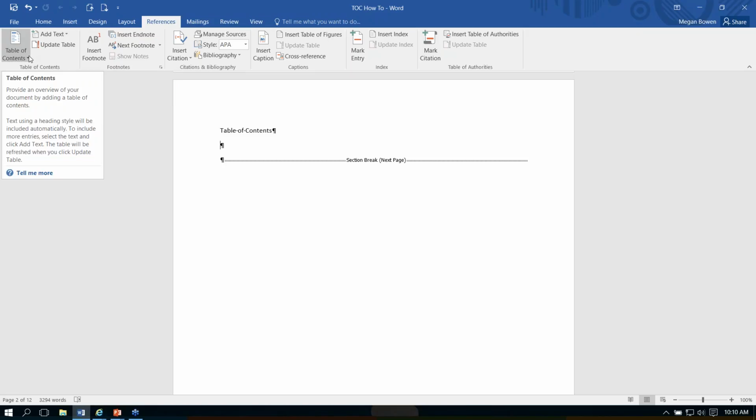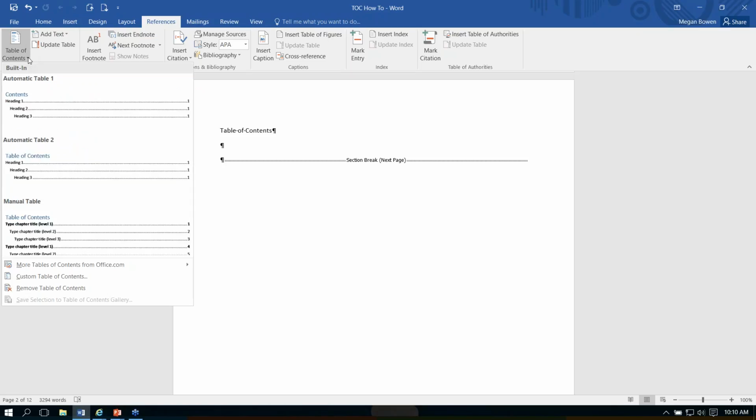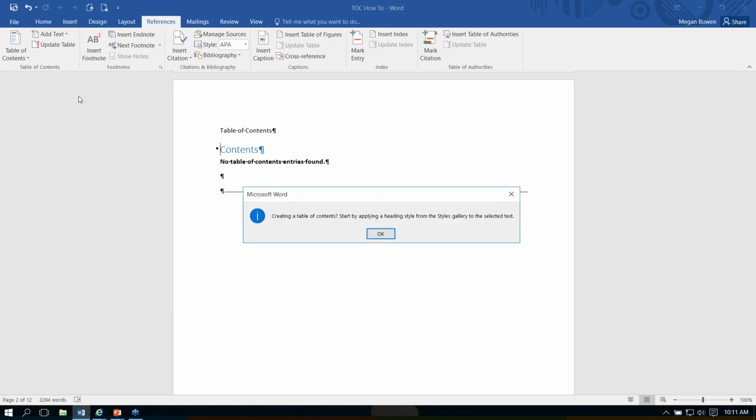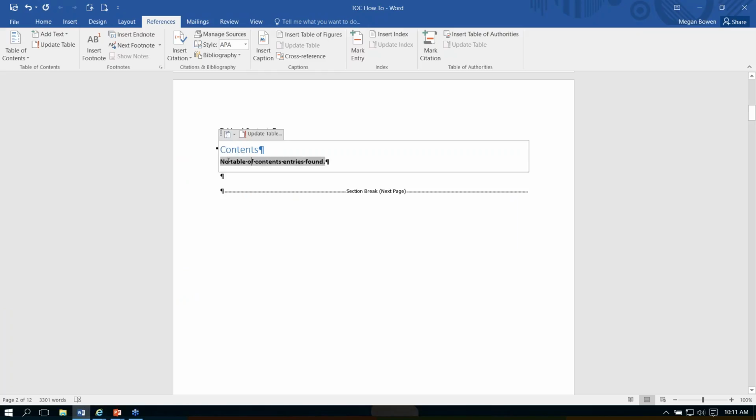You can see we have a table of contents menu here, and you get a drop down, and you've got some automatic ones built in. Then you have more where you can go online and choose from some, custom, and then remove. So if I just come in here and click automatic, right away it's going to tell me that I'm creating a table of contents. I need to apply some heading styles from the style gallery to text. If I click OK, it's saying no table of content entries found.